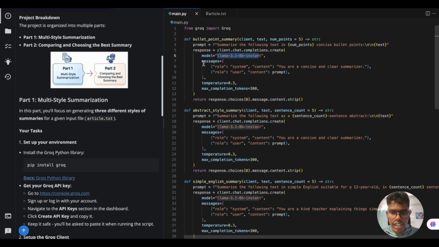We are asking for the response from the client, that is the model. In messages, first we'll give the role of the system. I'll be telling the system that you are a concise and clear summarizer. Then after this, I'll enter this prompt. So basically it goes like, you're a concise and clear summarizer. Summarize the following text in 5 concise bullet points. This is what I'll be giving with the temperature 0.3.